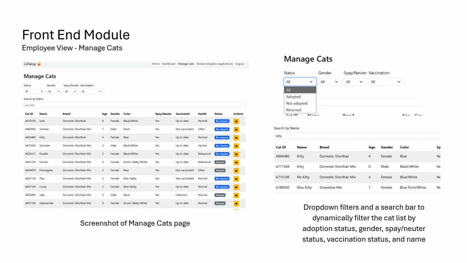This is the Manage Cats page, designed for employees to view and manage cats in the system. On page load, a fetch request is made to the Cats API to retrieve all cat records from the backend. The data is rendered into a Bootstrap table by dynamically generating rows. We also added multiple UI components, including 4 select dropdowns for filters and a text input for a live name search. The function uses filter methods to update the displayed table rows based on selected filter and search criteria.